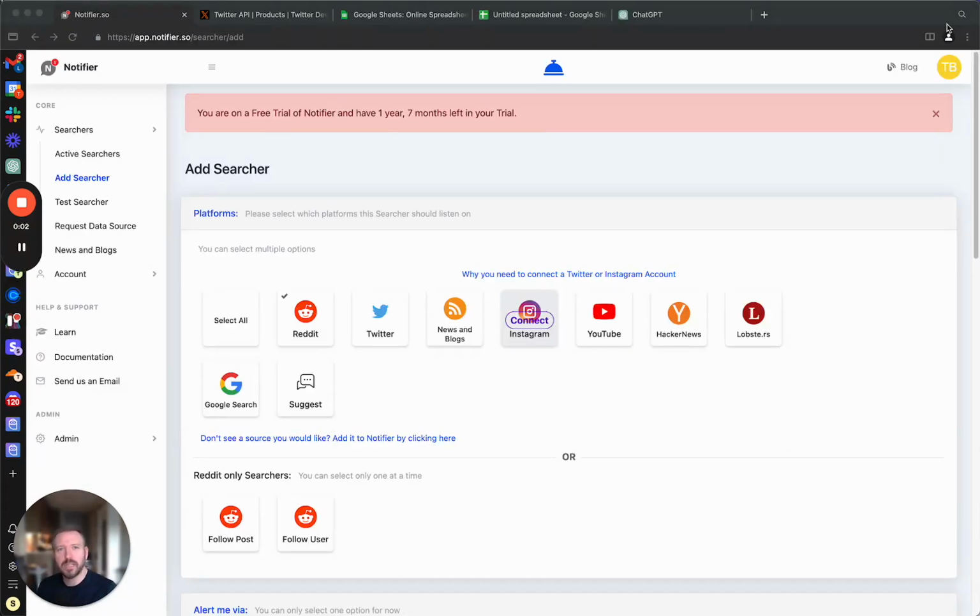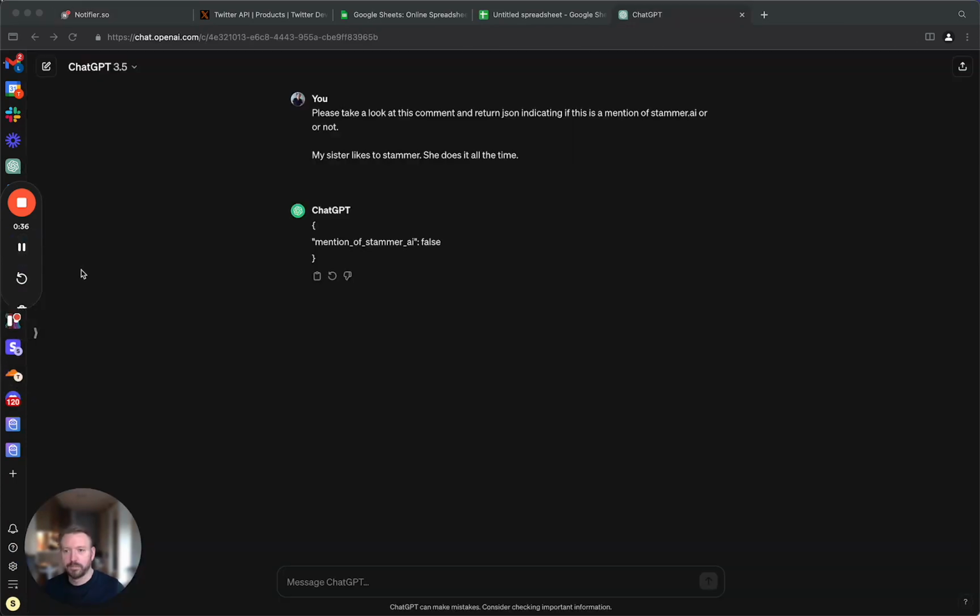Okay, and so finally, let's talk about this concept of the AI-based filtering. So like many of you, our product, the name is a bit ambiguous, right? Well, with Stammer AI, and even with Notifier, right? But with Stammer, someone could be talking about the concept of stammering, or they could be talking about our AI platform. So a while back, I had this idea to use GPT 3.5 to do this. And let me show you an example here of what that looks like using ChatGPT.